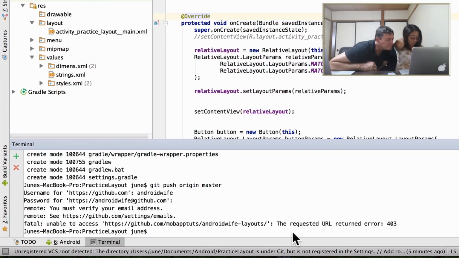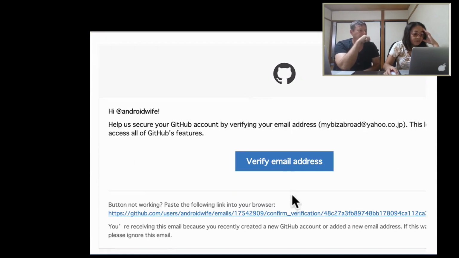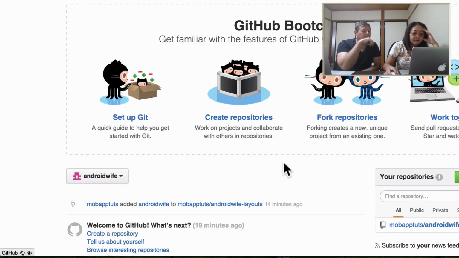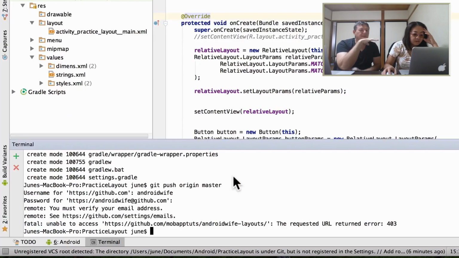Enable access. Oh, it's saying here you must verify your email address. So can you verify the email address? Okay, go back to Android Studio. Okay, you've now verified your website address. I probably commented out some of your personal details.